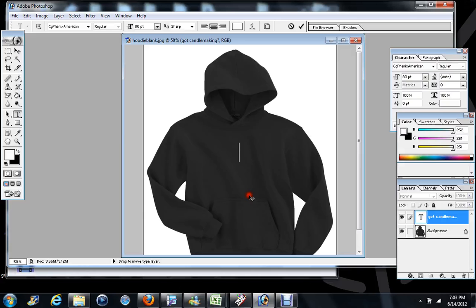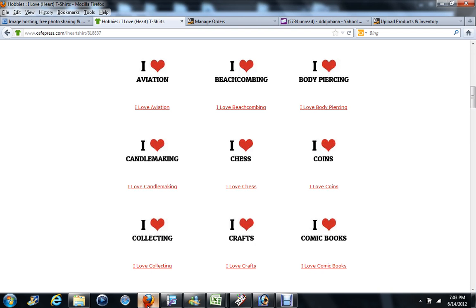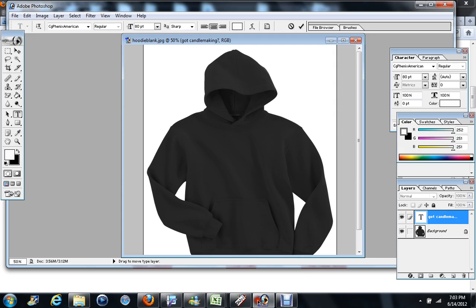Tutorial, show you how I want the item to be done. So I'm going to go ahead and supply it with the list of wordings. So I'm going to show you how to put them on the t-shirt. So right now I'm going to pick the word candle making. Go ahead and I write candle making.